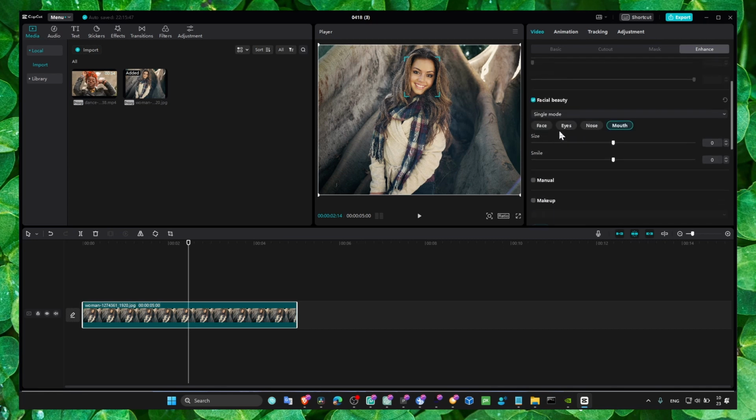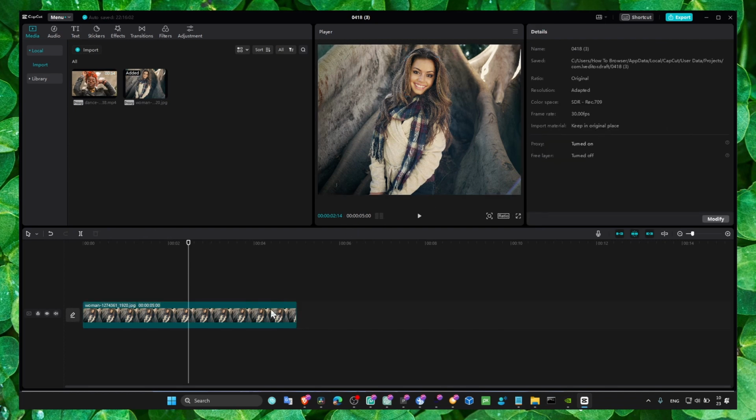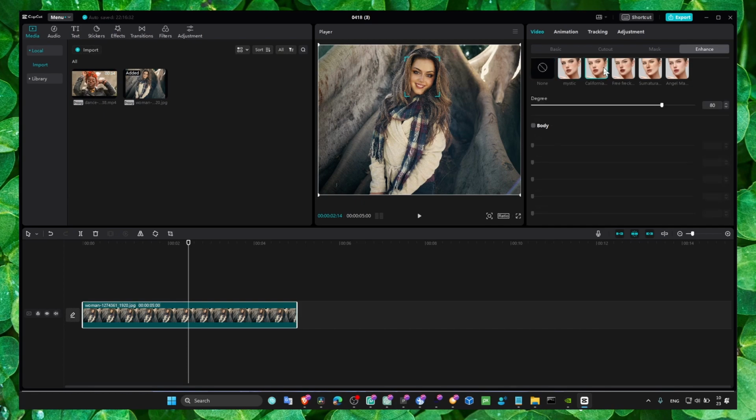What I like is this one, facial beauty. It can increase the size of our mouth. As you can see, this is selected for mouth. We actually can change the nose: slim, bright, broad. Then eyes: big eyes, small eyes, distance, corner, manual, and makeup.